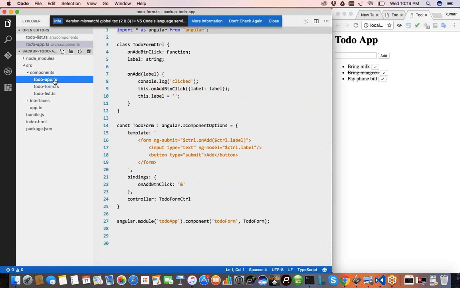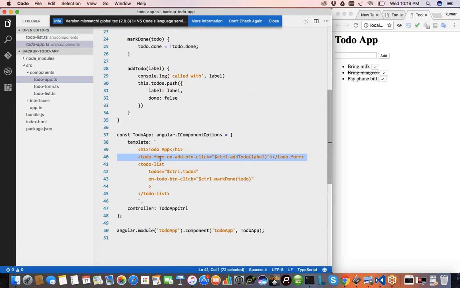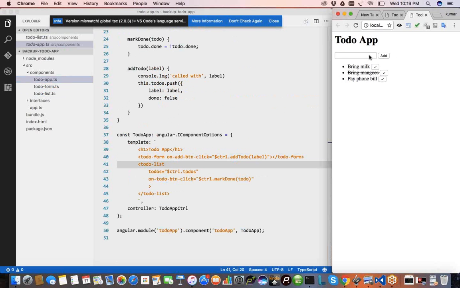Similarly, ToDoApp has a ToDoForm component, and ToDoForm also takes on add button click. So this is the add button, and it takes and passes this function addToDo with the label. In case you have worked on directives, you would know how a method is passed along with the argument. So when you add, it gets added.